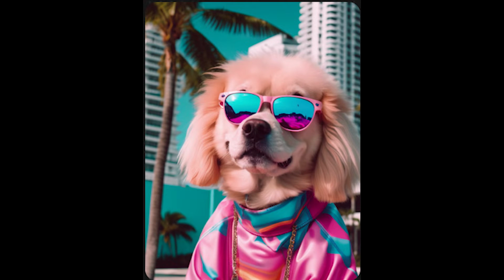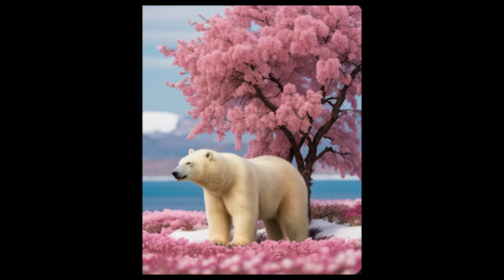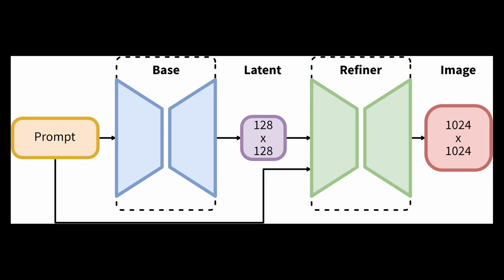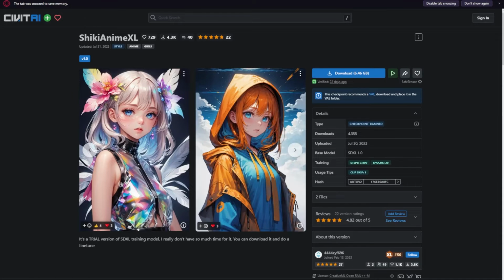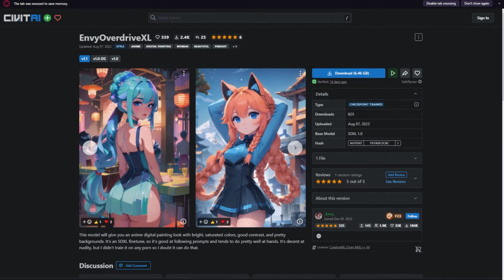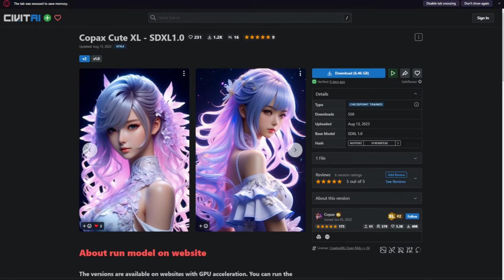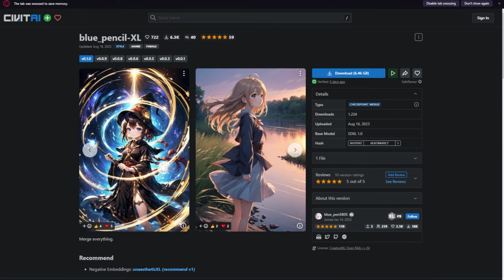SDXL has been out for a couple of weeks now, and the general consensus has been that Comfy UI is the preferred method to work with this model, particularly due to the fact that the base and refiner model have been split apart, not to mention the additional layers of control that Comfy UI gives. A few checkpoint merges have started to be released that combine the base and refiner outputs into a single model that you can use with Automatic 1111.